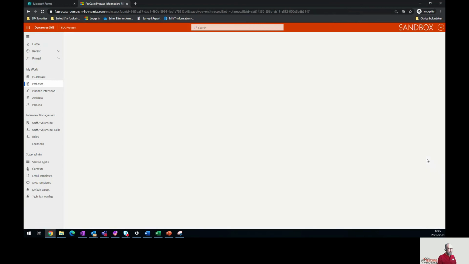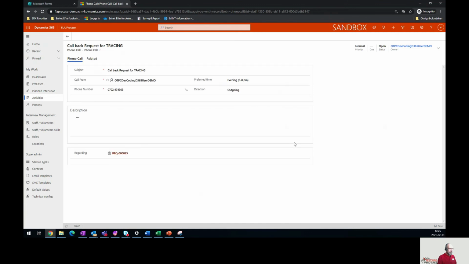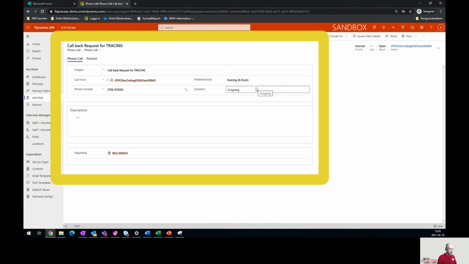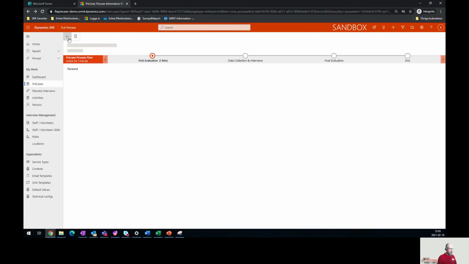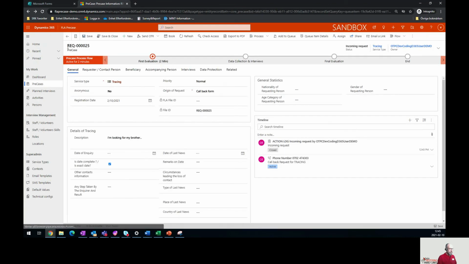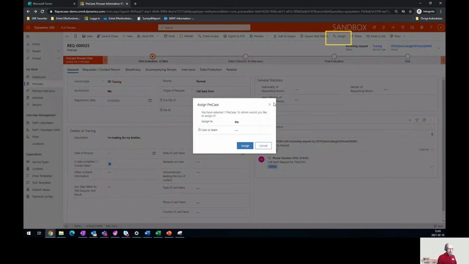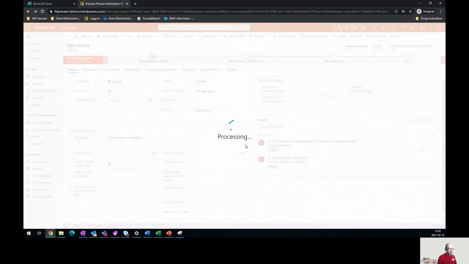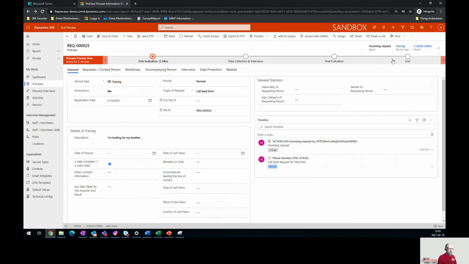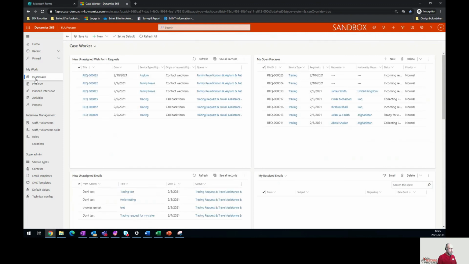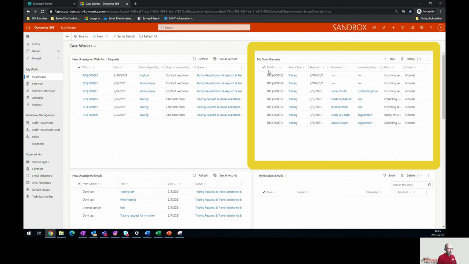I check the callback activity. I see the preferred time. So I decide to work on this case. I assign it to me. I'm the owner. And when I go to the dashboard, it's now in my open pre-cases.